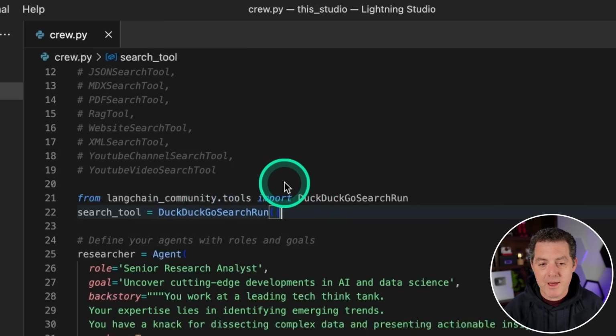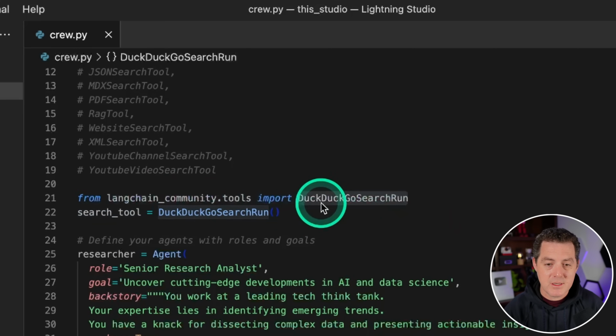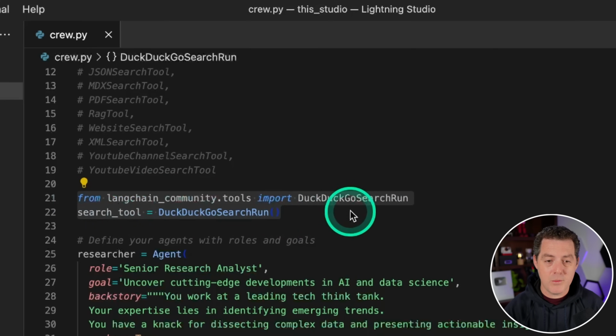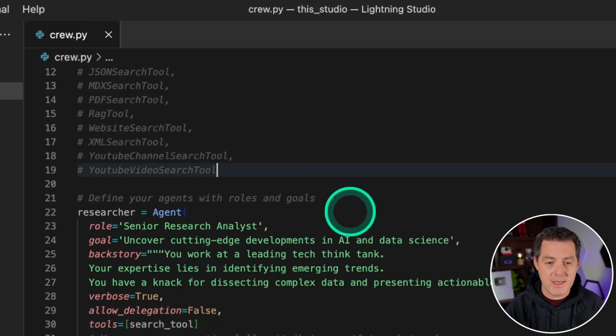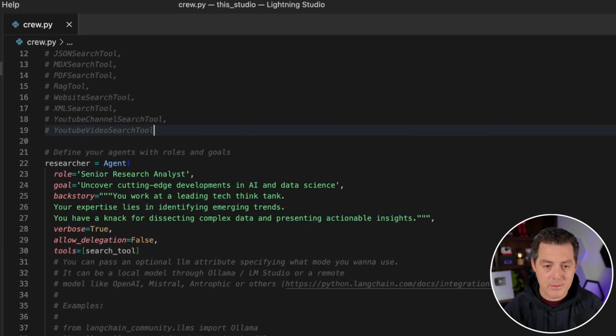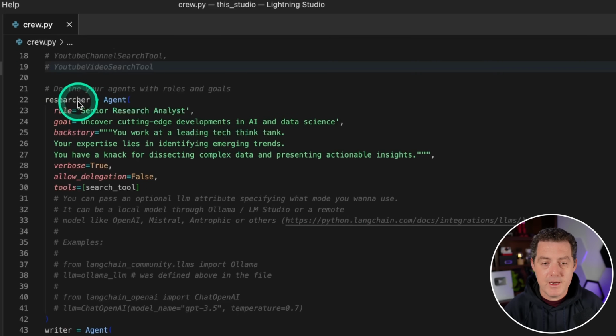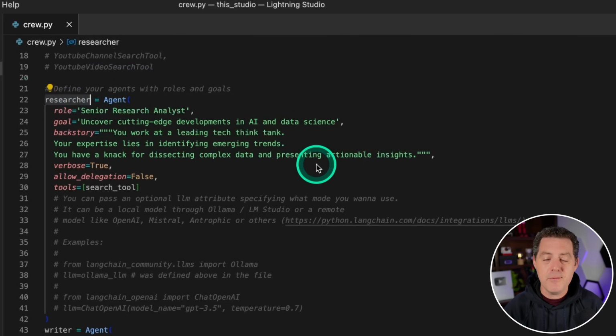So here's an example of how to use a tool from LangChain. So from LangChain community.tools, import DuckDuckGo search run, and we just set it as a search tool, but we're not going to need that. So let's go ahead and delete that there. And I'm going to give us a little bit more room in the code editor. So the first agent being created is the researcher agent, and I'm going to be changing that.